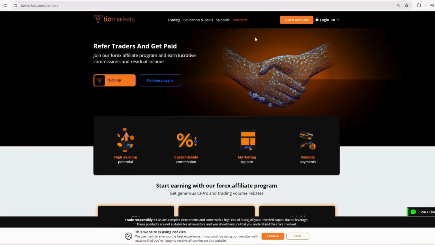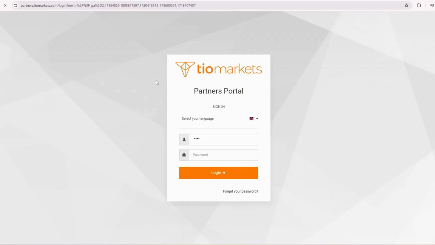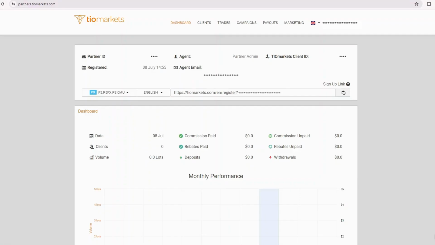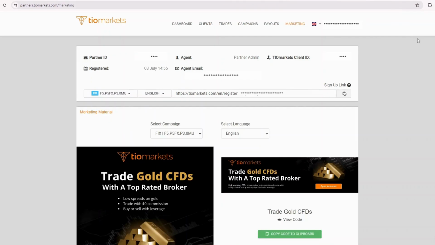Come back to the Partners page to log in, enter your partner ID and password, and then click Login. In your partner portal, you'll find a personalized referral link to share with your potential clients. When someone clicks on this link and registers for a trading account, they will be tracked back to you as the referring partner. You can track everything related to your referring activity here. This includes your clients, their trading volume, your commissions and payouts.